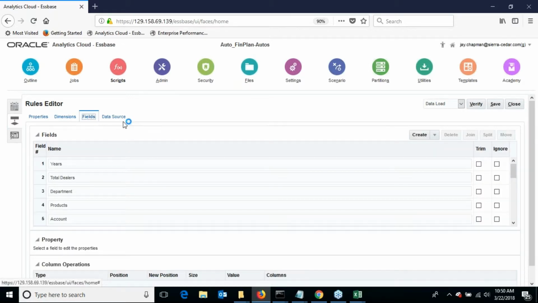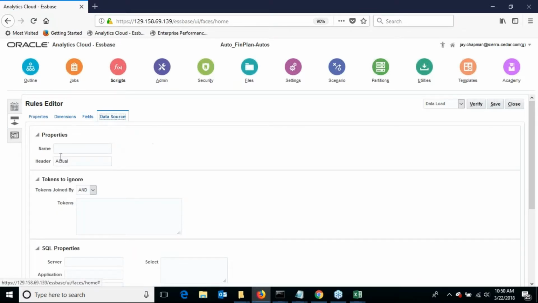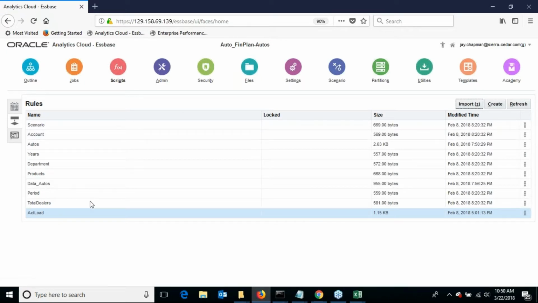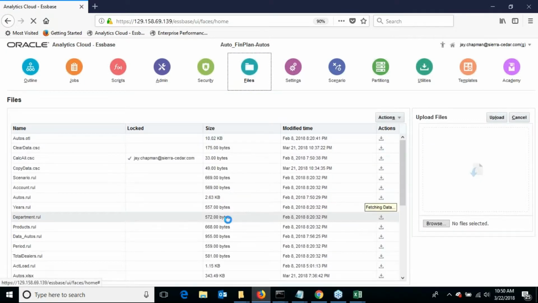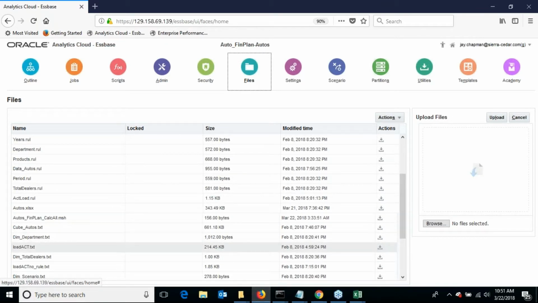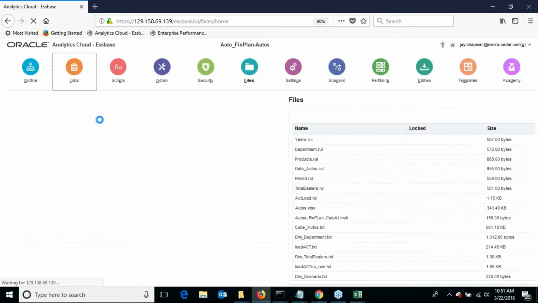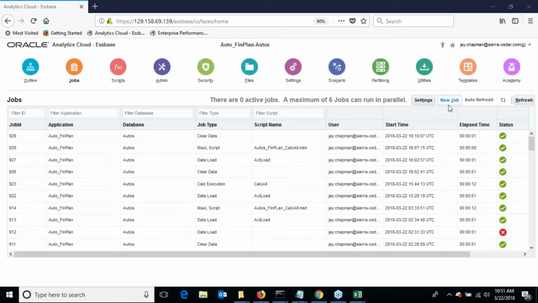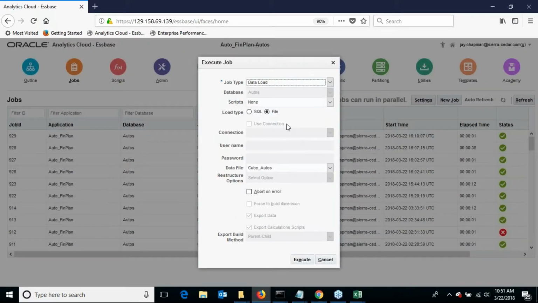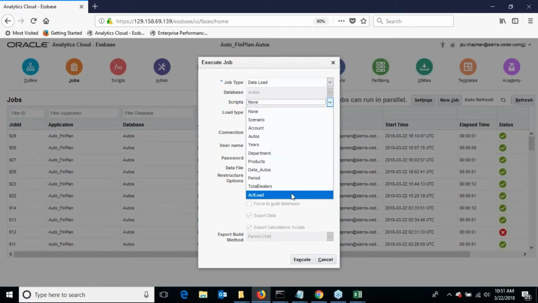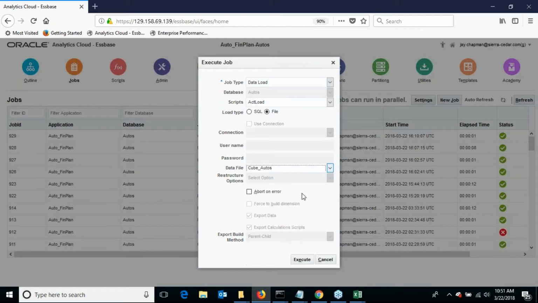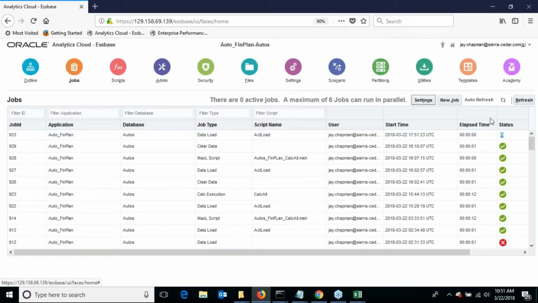So here are the dimensions, and then I have all the fields in my file, and then again, data source, which just tells Essbase if there's a header row, which I have, and then I'm skipping a line. So once we define that rule, we upload our text file that has all of our data. So I have one right here. Get that in there, and then we'll go to jobs and click new job, data load. We're going to use our act load and load actuals. Let's keep our fingers crossed that it works this time.